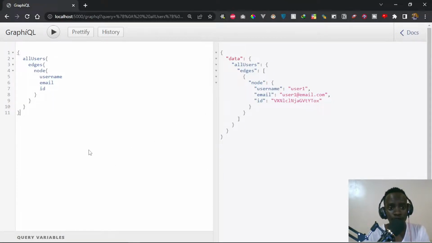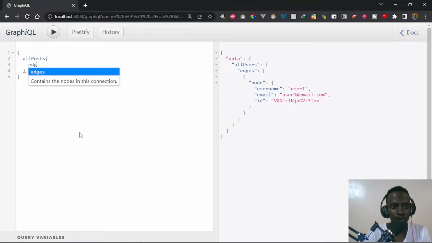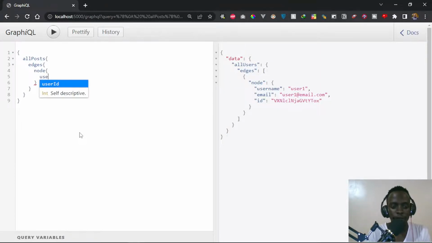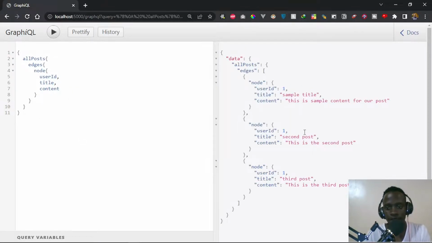We can also query for posts. So let me carry out a query for all posts. Since this is a graph structure, we can query for all edges, and then we query for a specific node. Each node is going to have a field, and in this case we can have the user ID, the title of the post as well as the content, and now we can return all the posts that we have for our API for now.